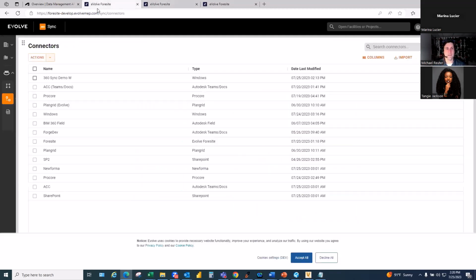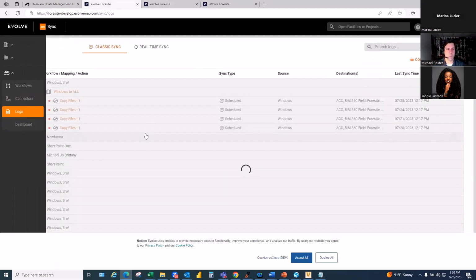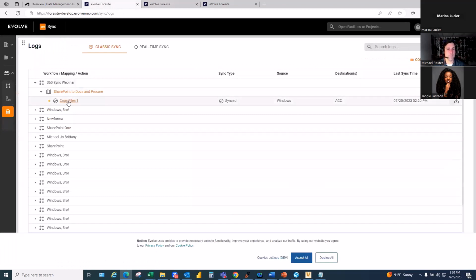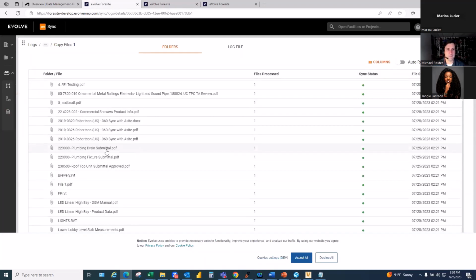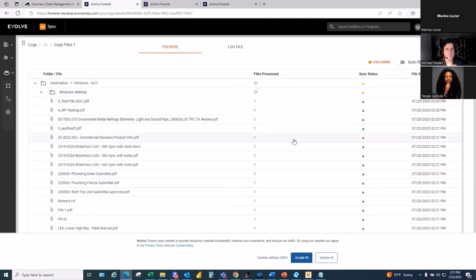Once that's done, we can come over here to the logs and check on the progress. We can see 21 folders or files have already been copied, and as each file comes in, it'll tell us if they were successful or not.